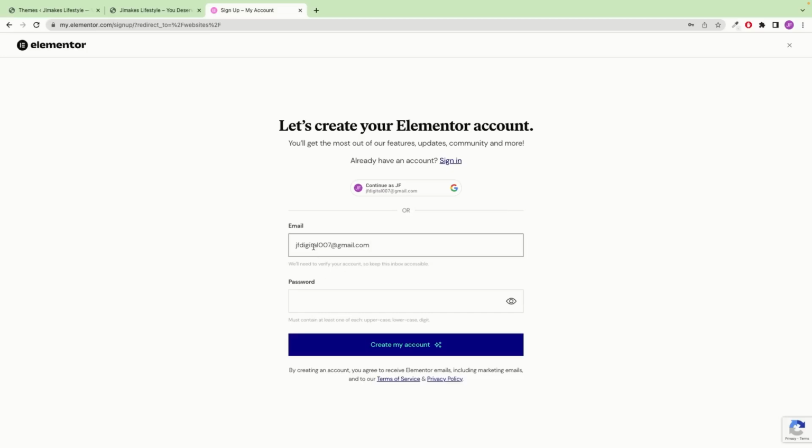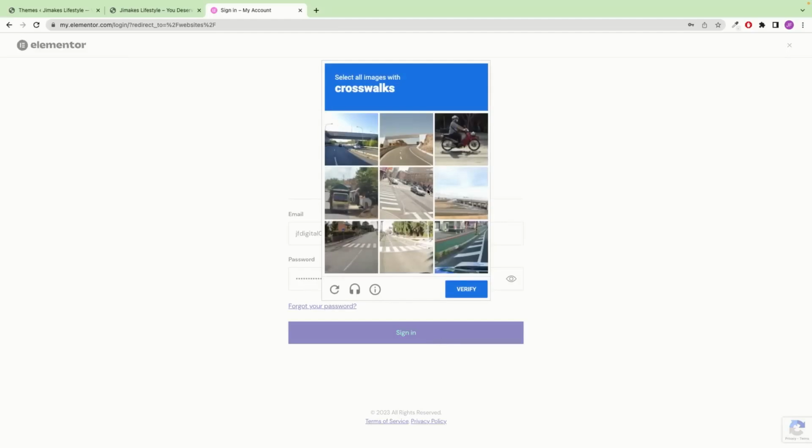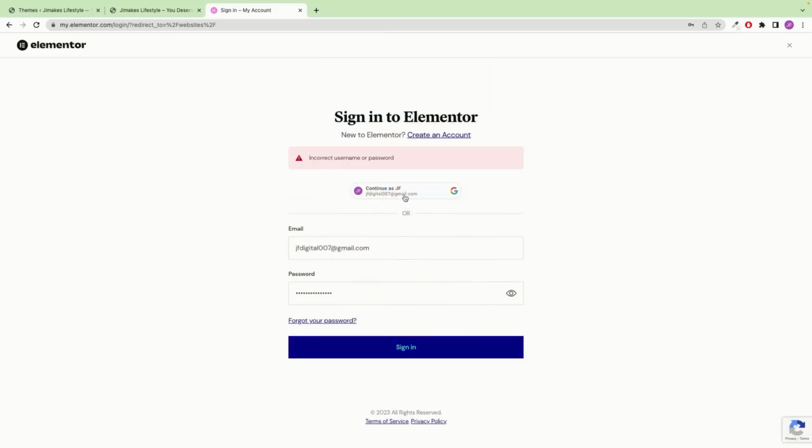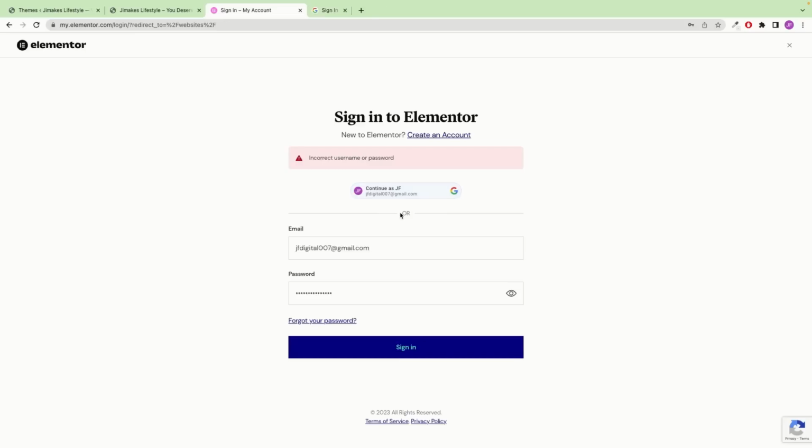For example, I'll put my email address in here. Now let me put in my password. So here is my password. To create the account, simply click on this create my account button, and your account will be created. I already have an account, so I'm not going to register again. So let's click on sign in, and they will ask for a captcha. Let's verify it, or let's click on continue with our Google account and select our email address. And as you can see, they redirect me to my dashboard.